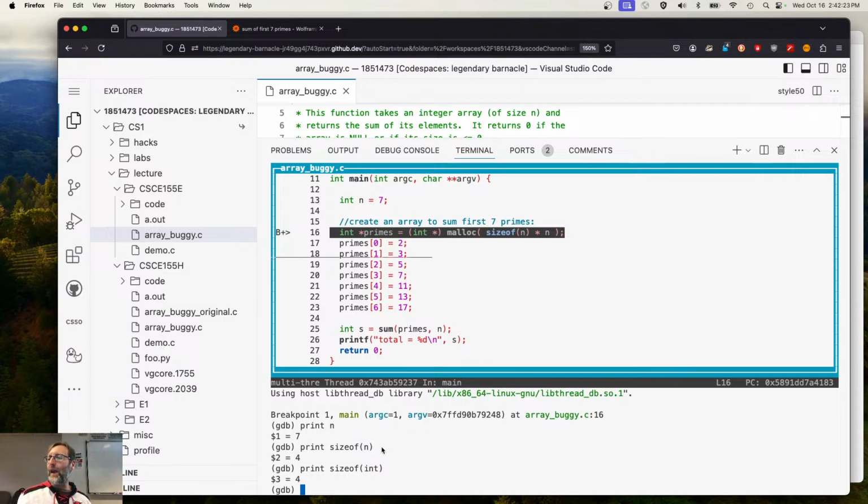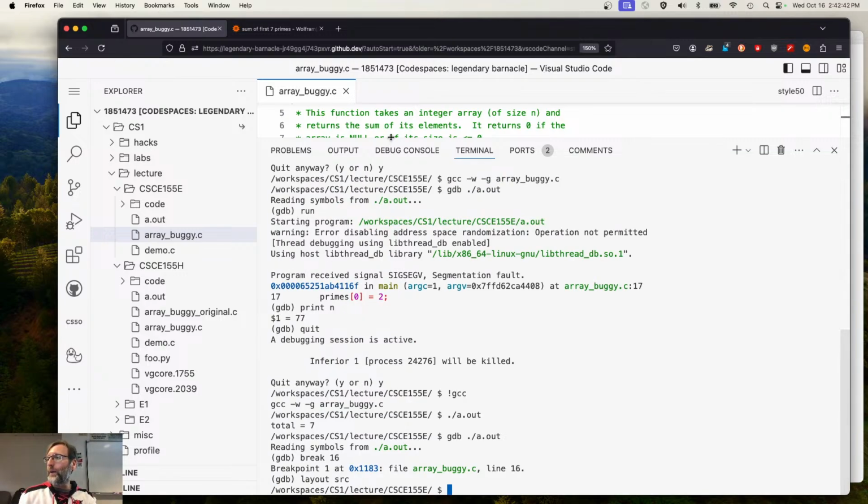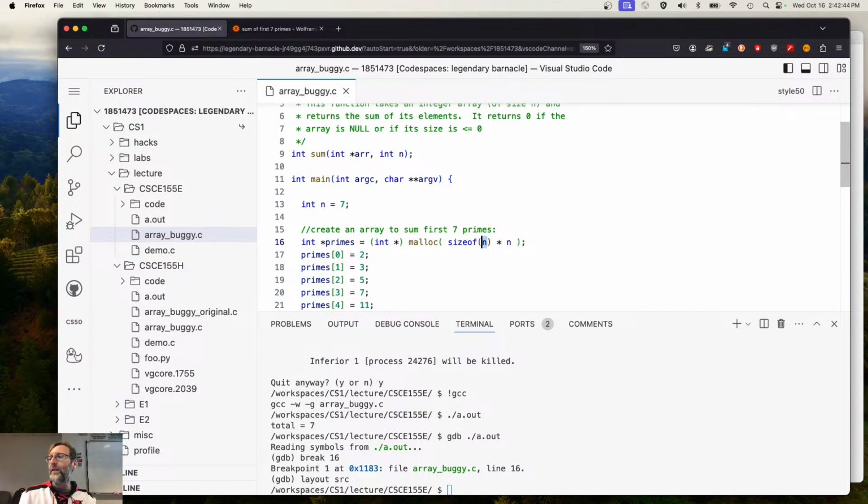Why is sizeof n giving me 4? What is n? An integer. How many bytes does an integer take? 4. So yes, it gave me the correct answer, but for the wrong reason. And by examining that, maybe I'll deduce that. So let's quit out of this and fix it. Come back up here. What should it be instead? int. If I was working with doubles, would that have worked at all? Nope. Doubles are 8 bytes. So let's go ahead and fix that to n.